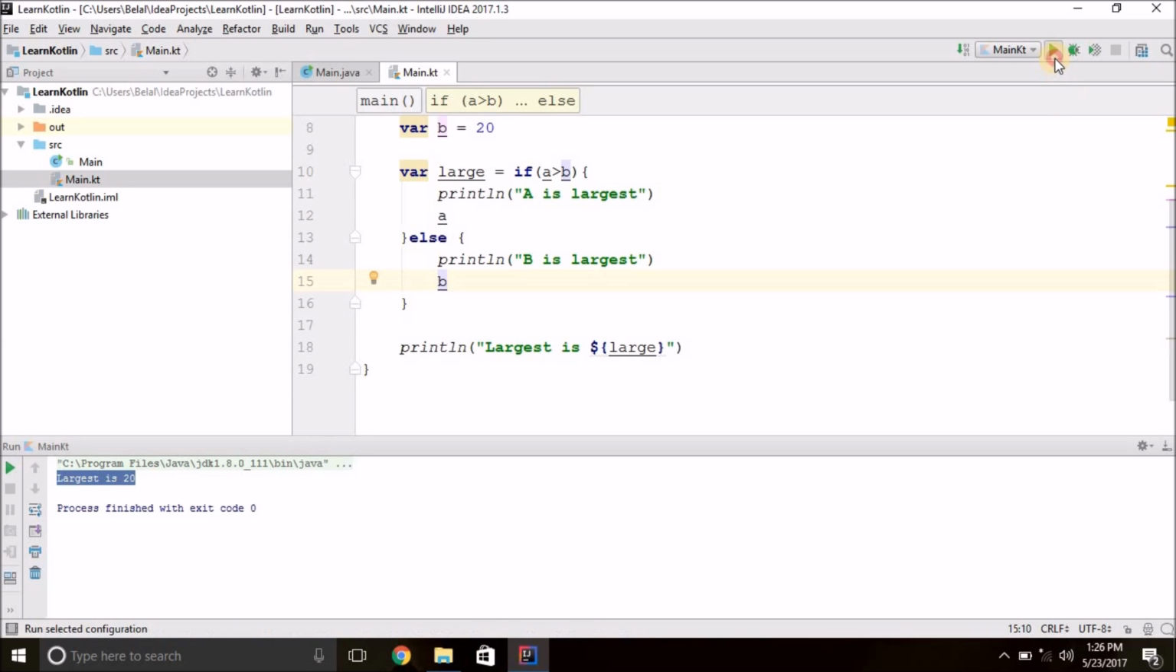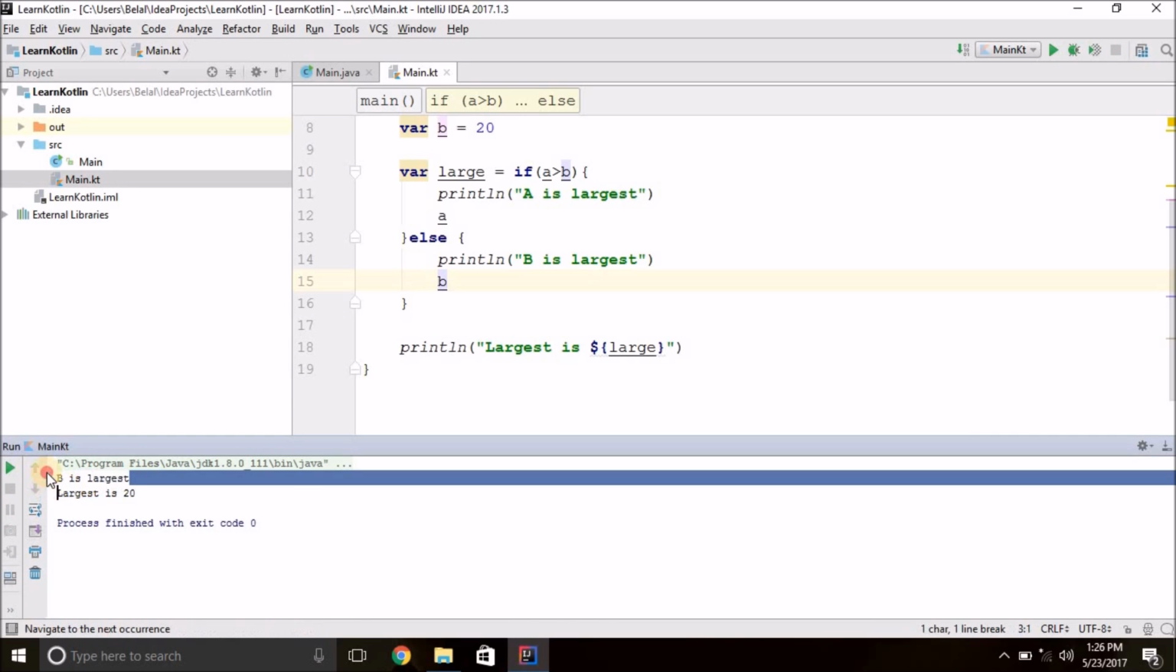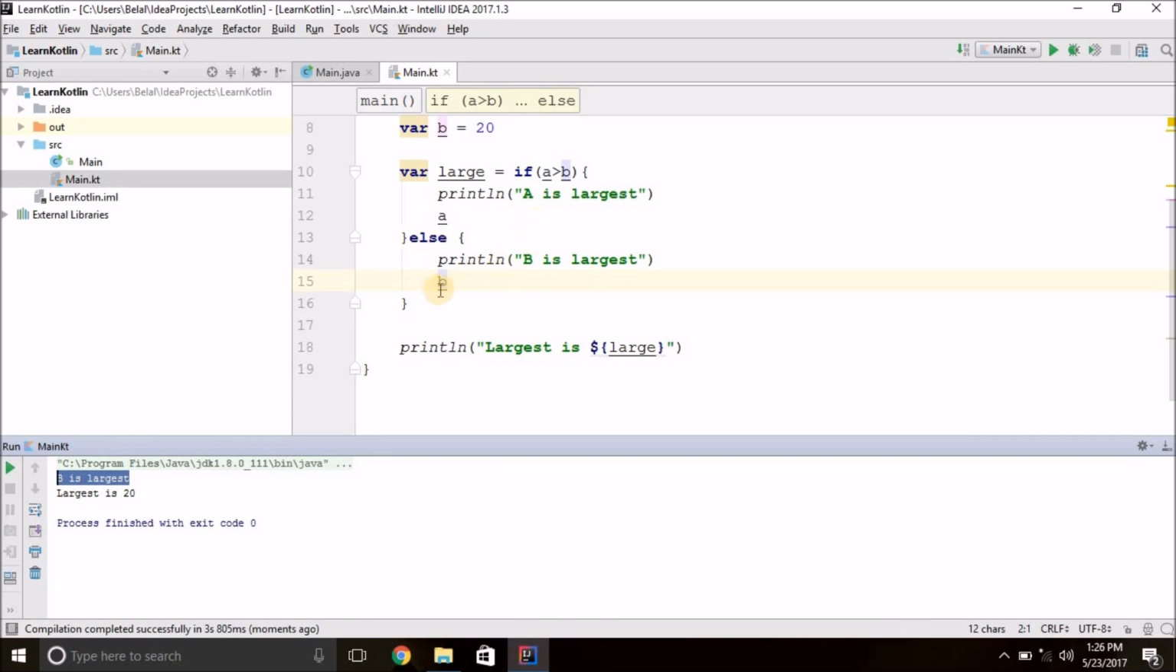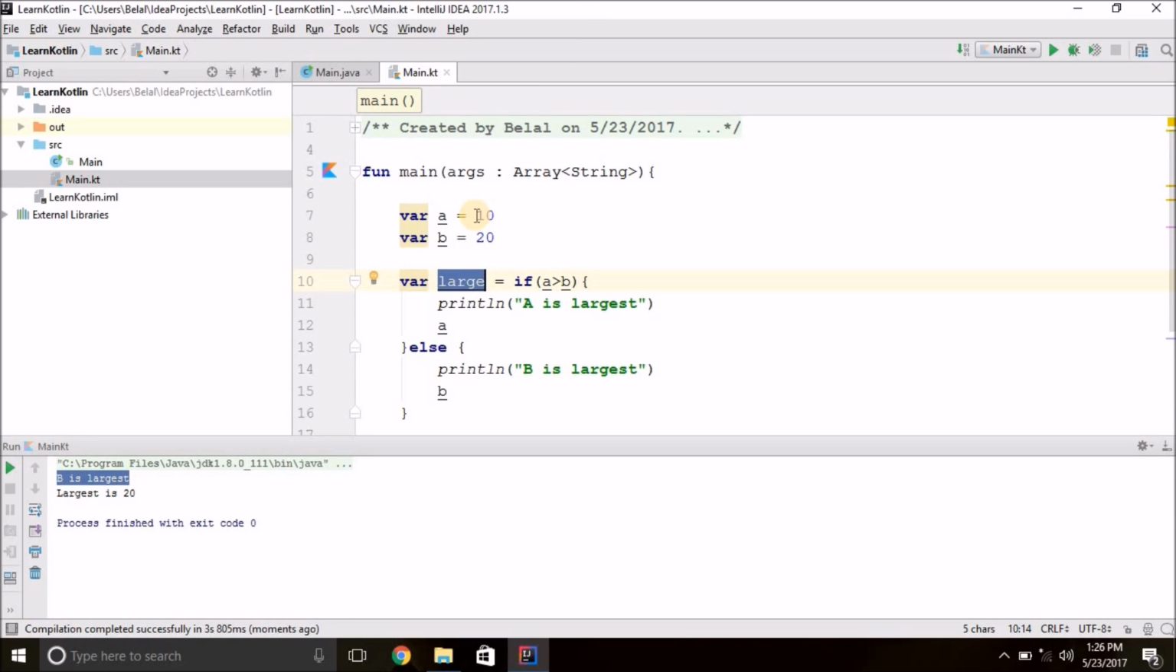So let's see. You can see here b is largest and also the value is returned and stored in this large variable. So this is how if else works in Kotlin.